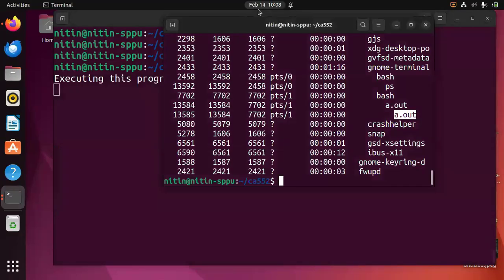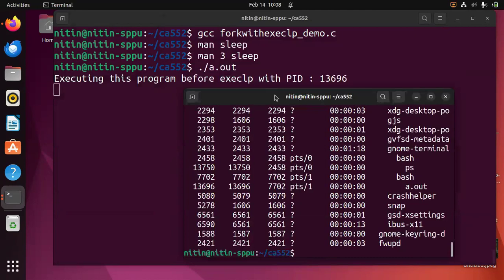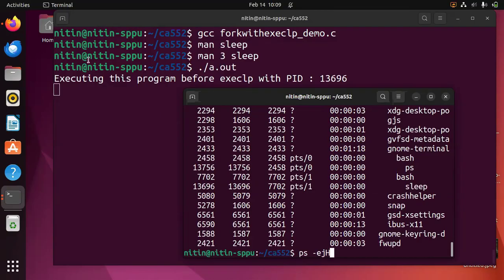The PID that we got is 13696. Let us check. This is 13696. We'll keep it. Okay, let us write again ps -cjh. Now you can see the same process ID is there, but the image of a.out is replaced by sleep. Once the 30 seconds goes, this process will be removed from the system.